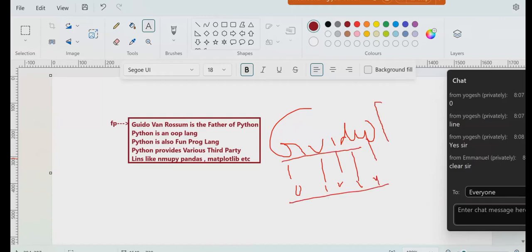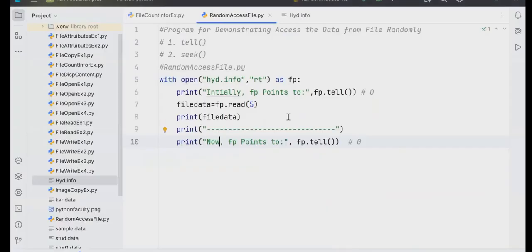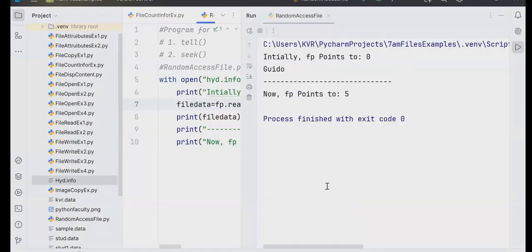Now the space is there. That space I want to get. That space is pointed to by FP. So FP is pointing to the space. Now FP points to this place. What is the space value? It is pointing to the space. So once you read, the FP will go to that location only.